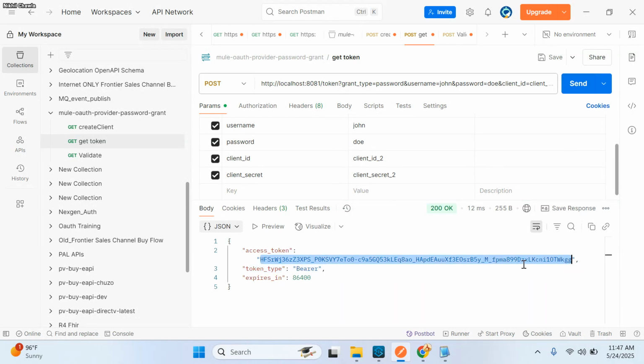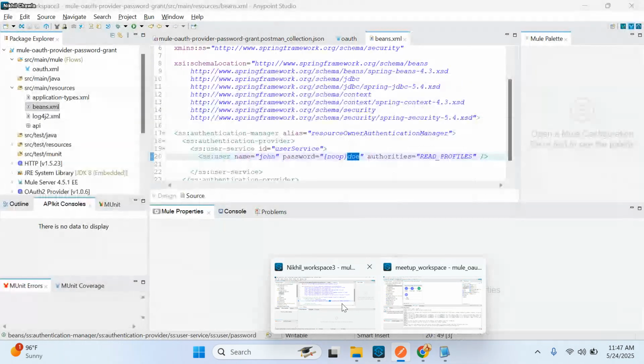That makes it different from the client credentials grant type, where we just work upon client ID and secret and not on username and password. So this makes it more secure, and yes, this username can be configured in your AD, but for the demo purpose we configured it in the Spring framework.